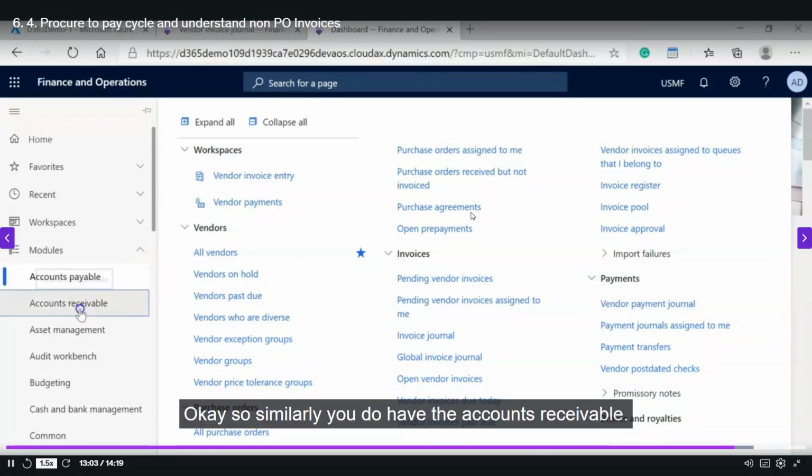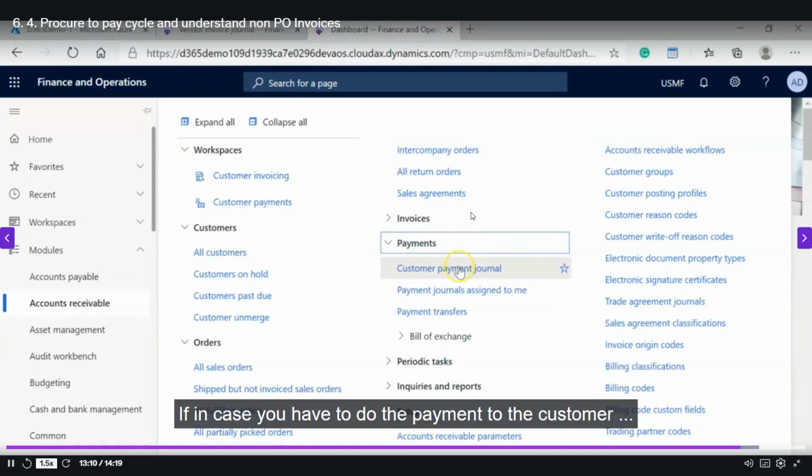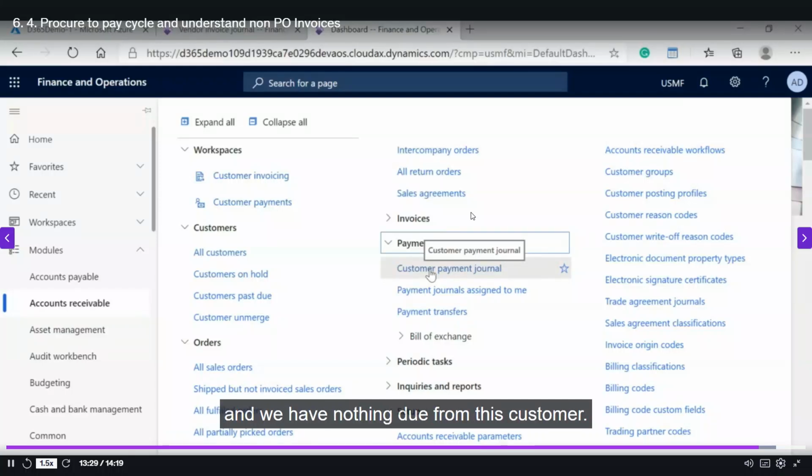Okay, so similarly, you do have the accounts receivable, and here, if you have to receive the payment from the customer, then you use this customer payment journal, right? So we receive the payment from the customer and we enter this journal through which we will update our records saying that we received the payment from the customer and we have nothing due from this customer, right? So like that, you use journals in finance and operations system to record your transactions.